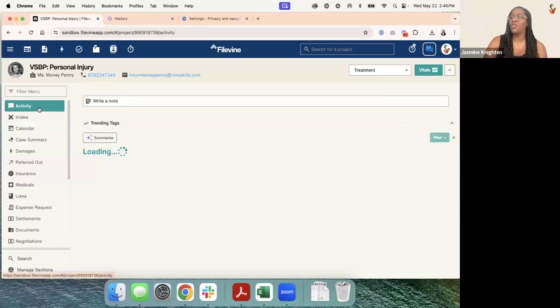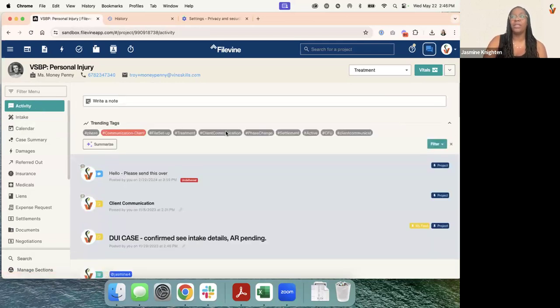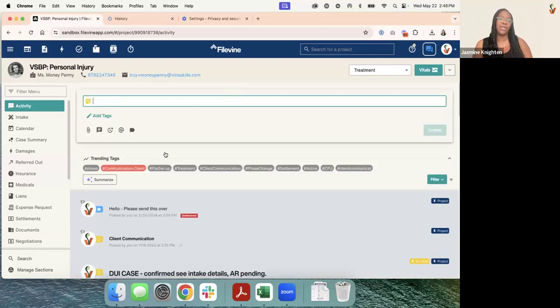Jackie, it looks like we have a question. They have an SOL date, the due and done field, but they're not getting reminders automatically. Can you show them how to set up a reminder schedule and attach it to that field?